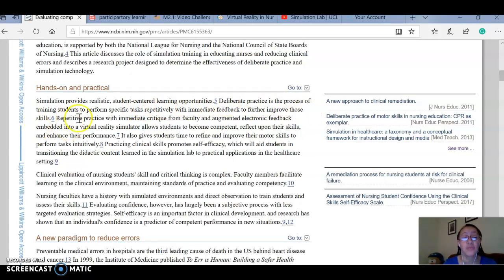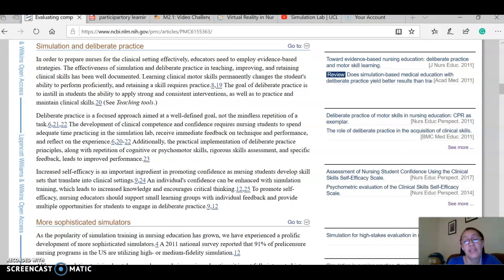Deliberate practice is the process of training students to perform specific tasks repetitively with immediate feedback to further improve those skills. So basically, a simulation lab is going to allow a nurse to practice on a mannequin as opposed to a real individual, where they can afford to make mistakes. With a real person, we do not have that opportunity, so they can practice CPR, they can practice giving medications, and we can give them real feedback and evaluation of what they're doing and not necessarily fear an error.